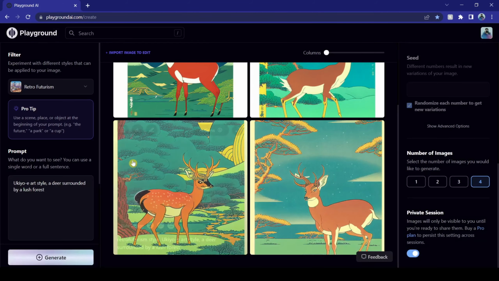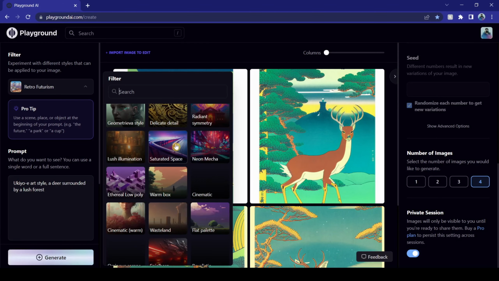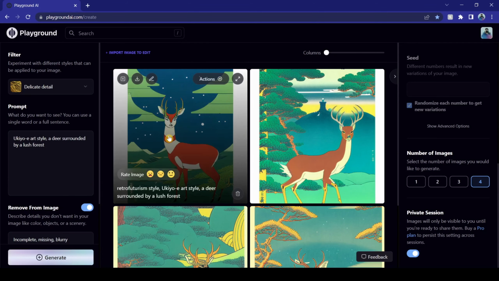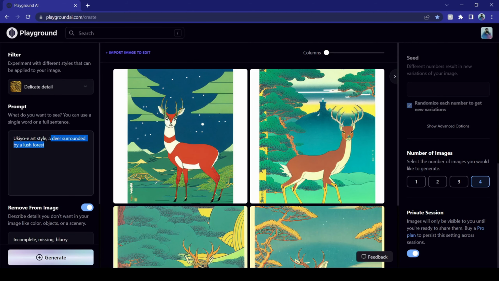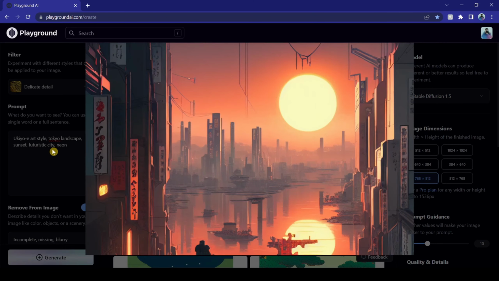And now it's time to change to another filter. I'm going to go with delicate detail and we're going to be a little bit more specific. So we will say landscape of Tokyo during sunset, futuristic city, neon. Then hit generate. Oh wait, before we do that, change the image dimensions to 768 by 512. Hit generate. Now here are the results.